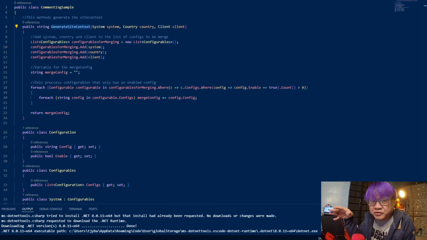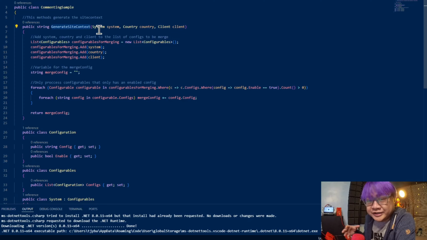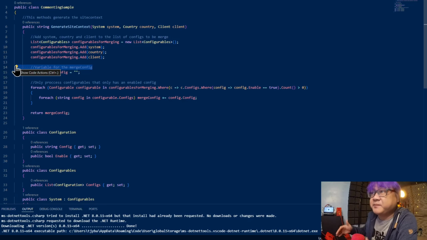The next that I would like to discuss would be commenting, because there are a lot of developers that don't know when to add or when to stop adding comments. Like for example on this one, you can see that you already have a very descriptive method on what it does, and you don't have to put a comment on this. The same with this one, variable for merge config. The name of the variable itself is very descriptive.